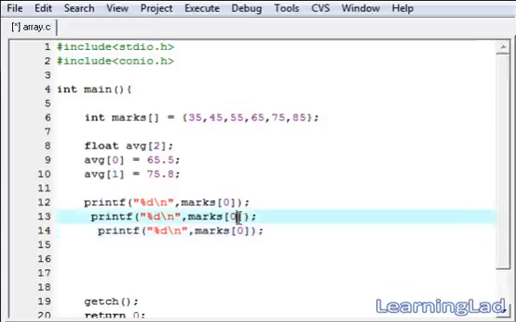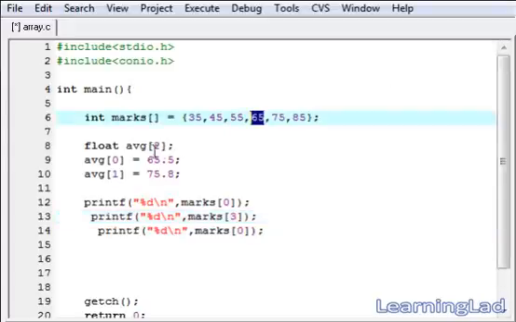So in a second printf, we're gonna print the value at the position 0, 1, 2, 3. So our fourth value will be at the third position in the array. So in the last printf statement, we're gonna print this last value. That's gonna be 85, which is present at the location 5 in the array.